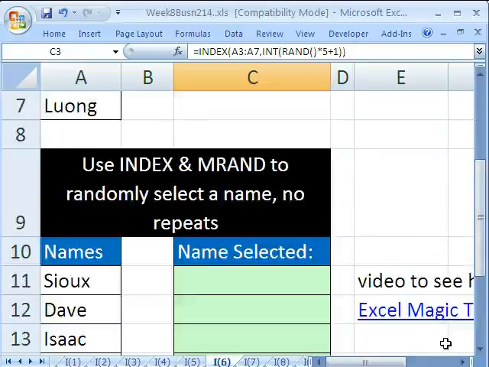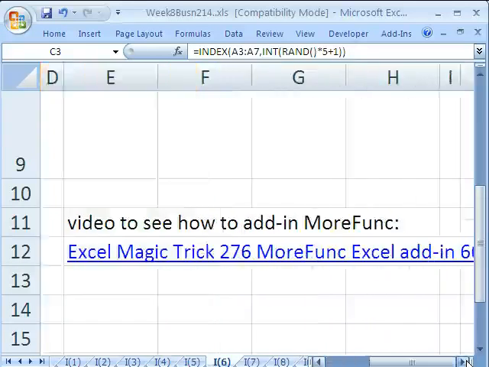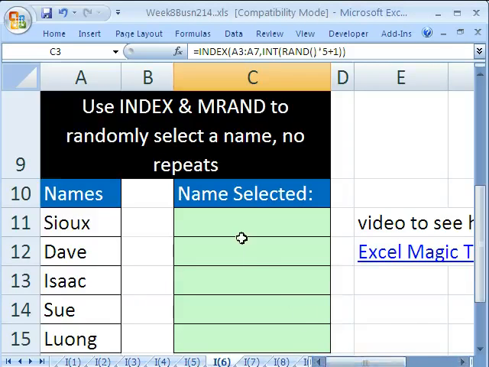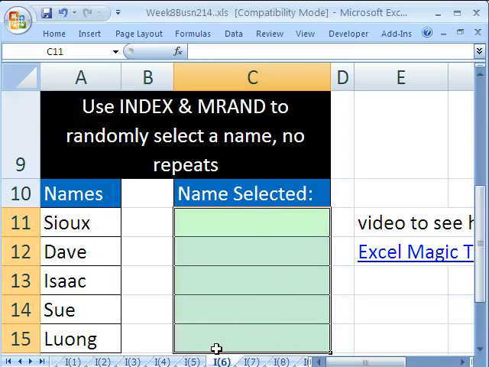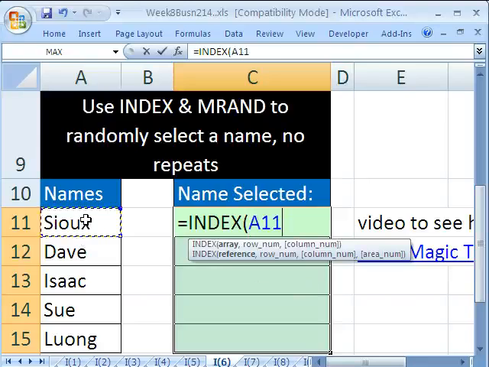Now what if you want to select some names in a certain order, but you don't want any repeats? Now if you don't have the MoreFunc Excel add-in, you'll have to click on this link, Magic Trick 276 MoreFunc, or you can just search for MoreFunc Excel, and it shows you how to download this add-in to get the MRAND function. Highlight the whole range, equals INDEX. Our whole array is the same one here, comma.